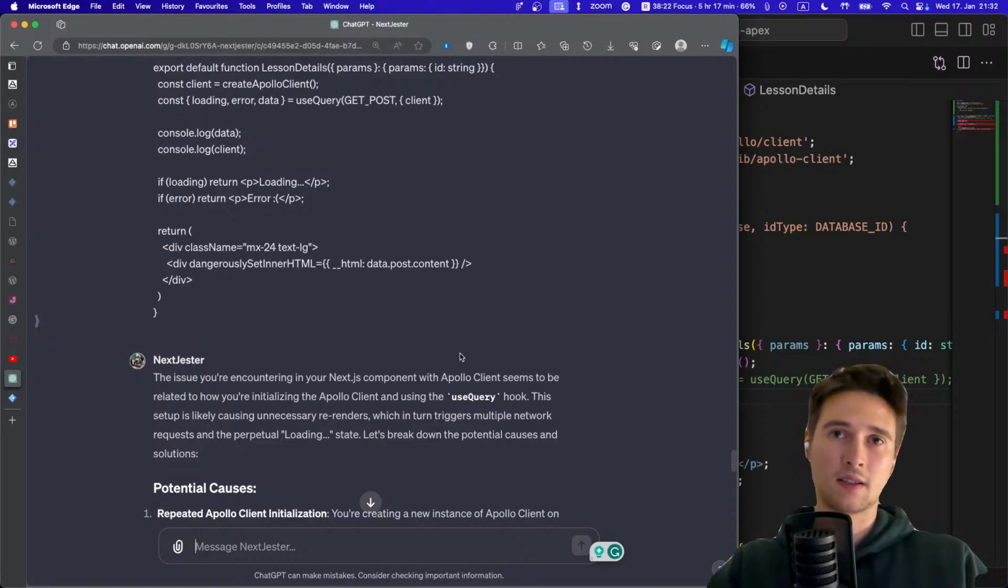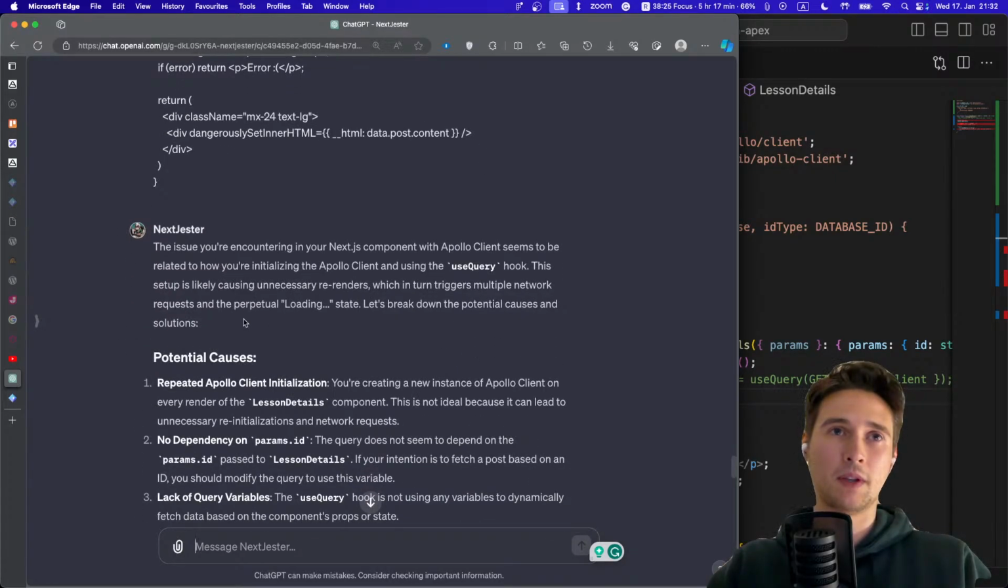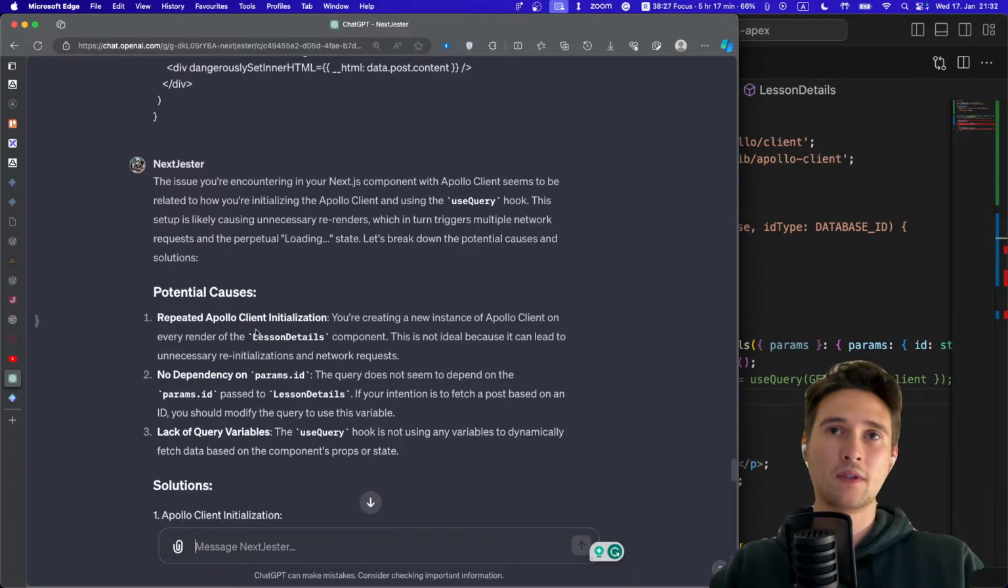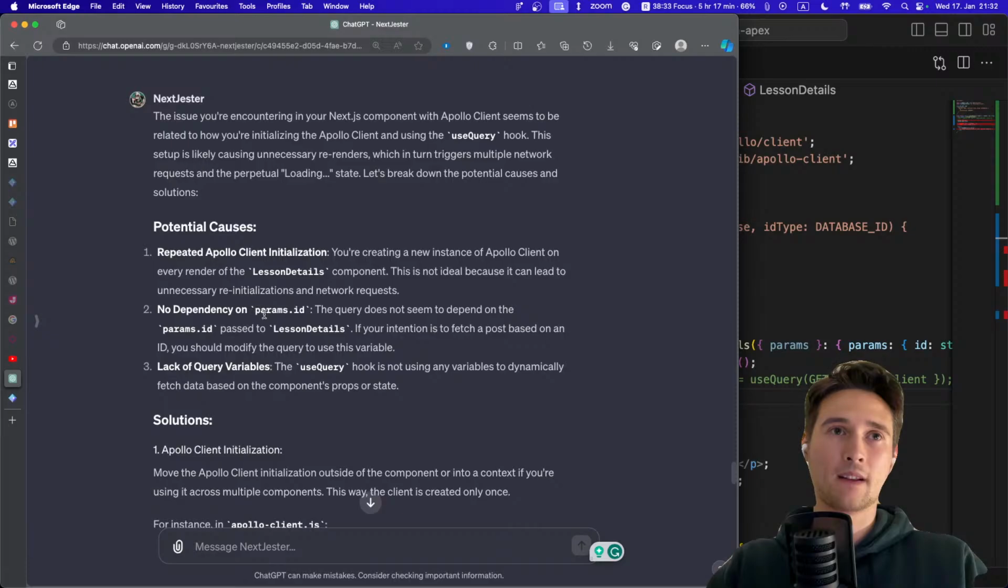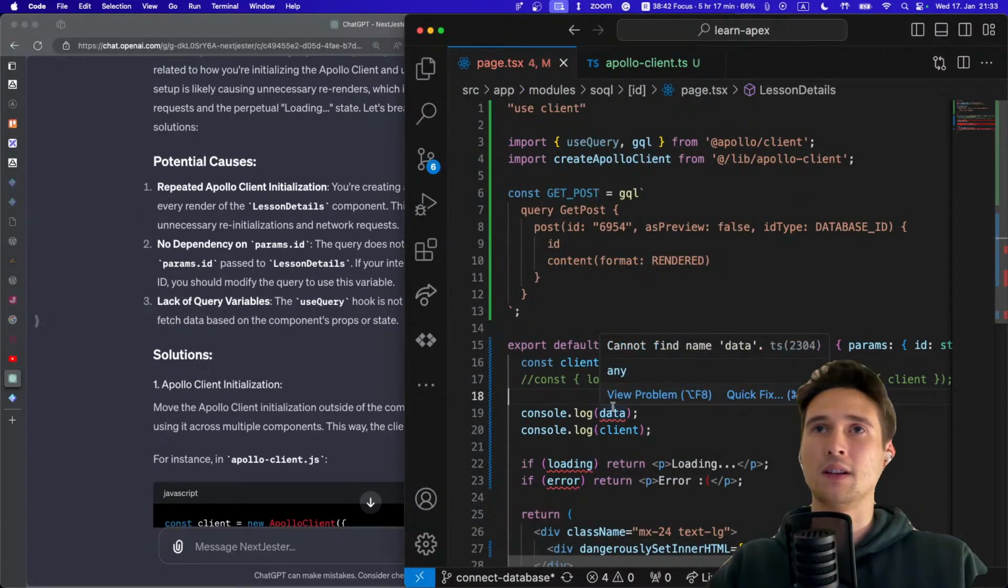Okay, let's break down the potential cause. Repeated Apollo client initialization. A lack of query variables. Use query hook is not using any variables to dynamically fetch. Yeah, that's fine. Don't really care about this.